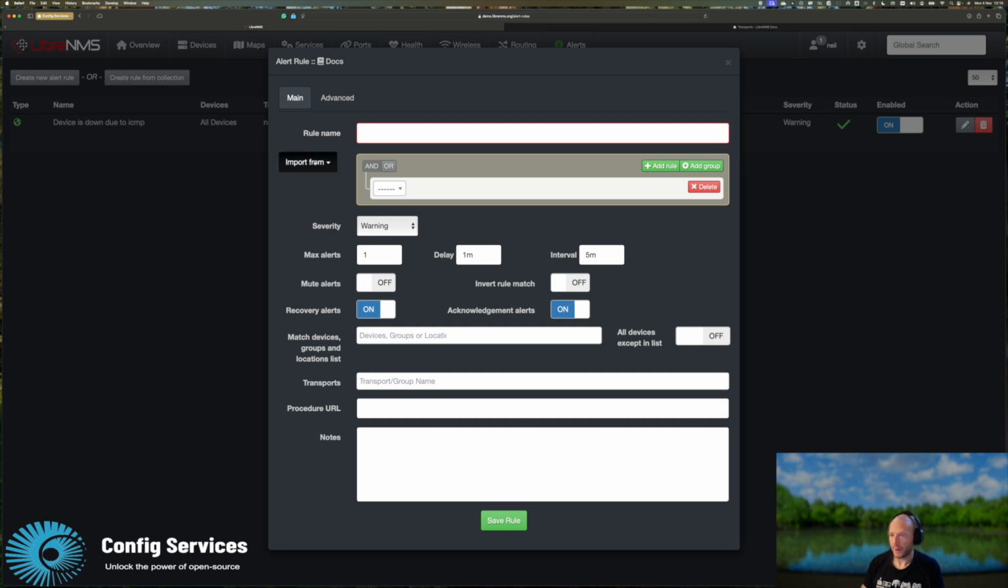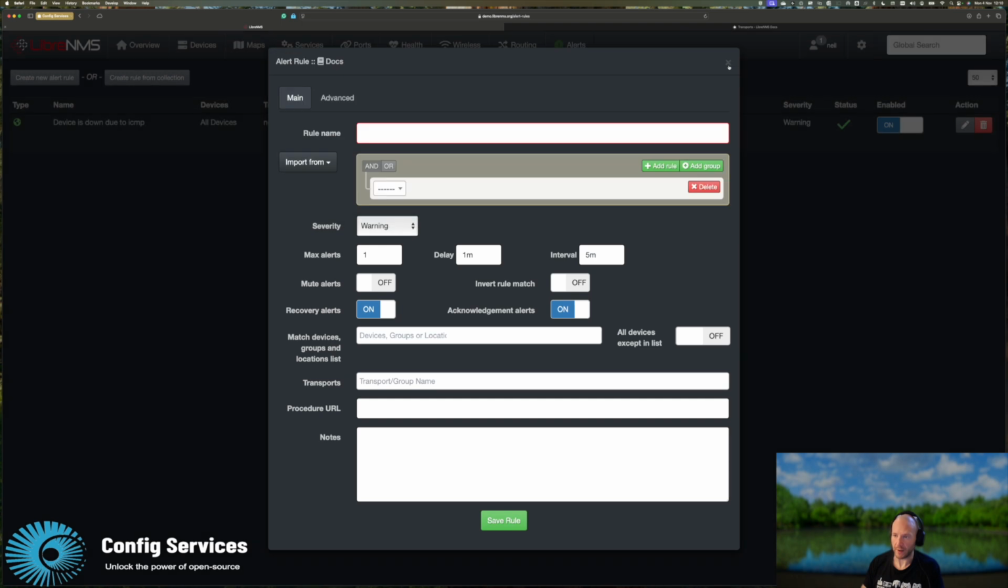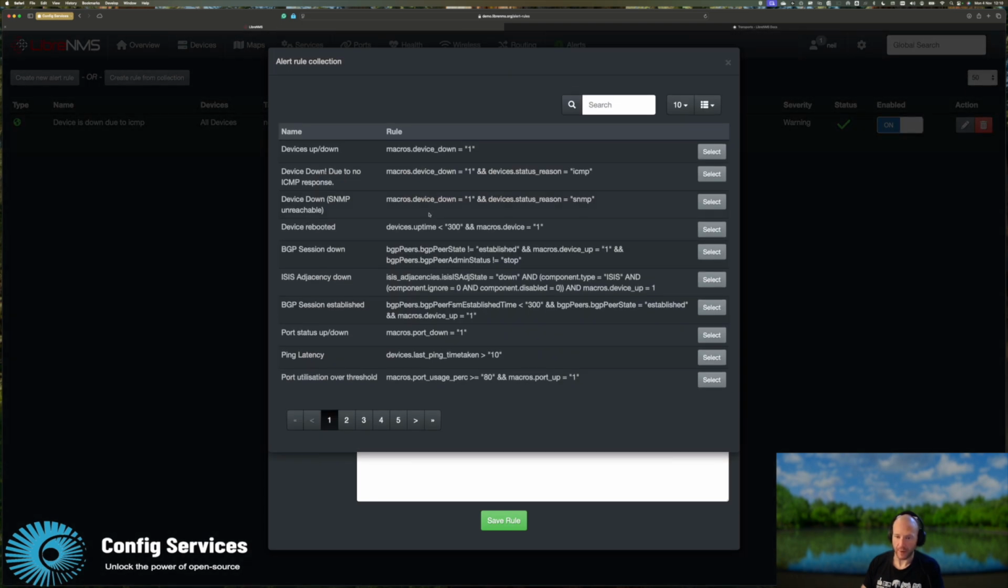So you can import from on the left hand side. You've got different ways here. So you've got an alert rule. This is an existing rule that you might have already created. So basically a duplication of an existing alert rule. If you click that, we'll get the option then to see all the alert rules that we've previously created. You can also import from the collection.